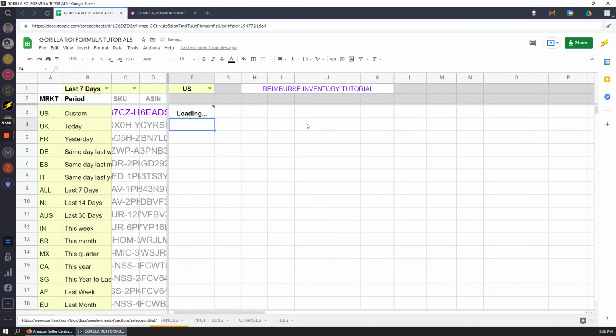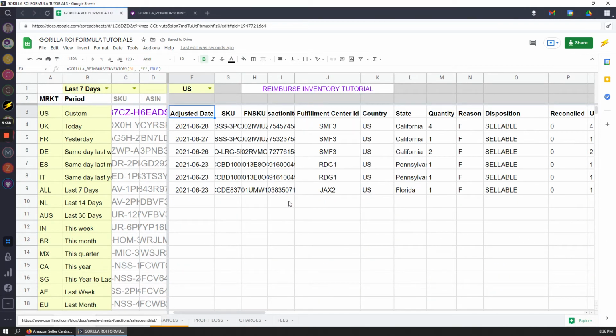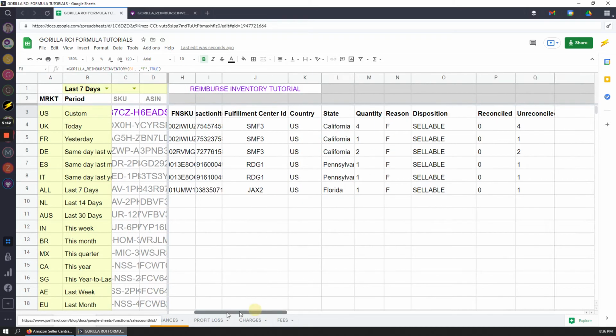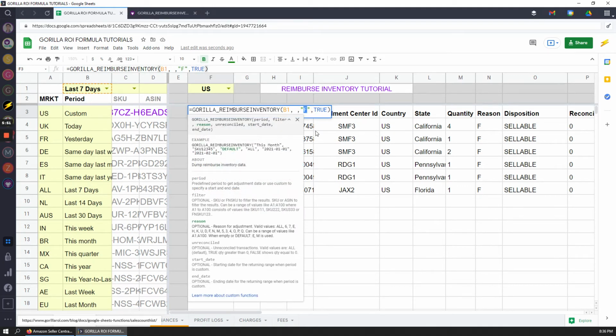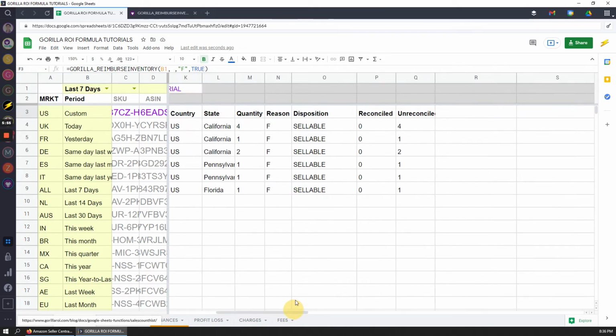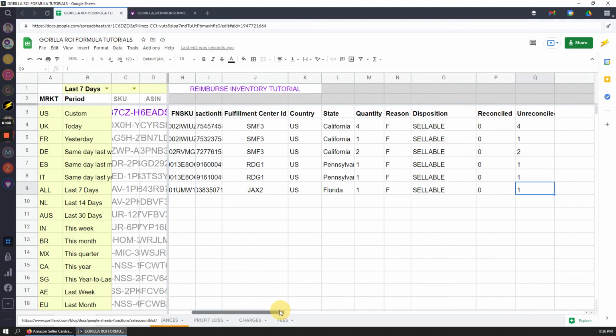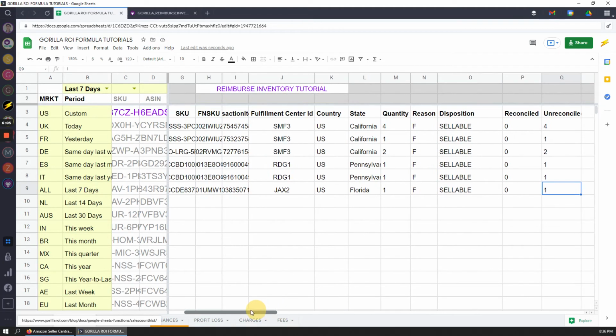So going back to true, I'm going to finish this formula off like this because I don't have a specific start and end date. And you'll see that now I've pulled up, over the last 7 days, all the reimbursed inventory on this account, showing the reason F, where it has not been reconciled yet. So you see that only the reasons F, and unreconciled shows 412111. This is how you can filter down and really get granular.